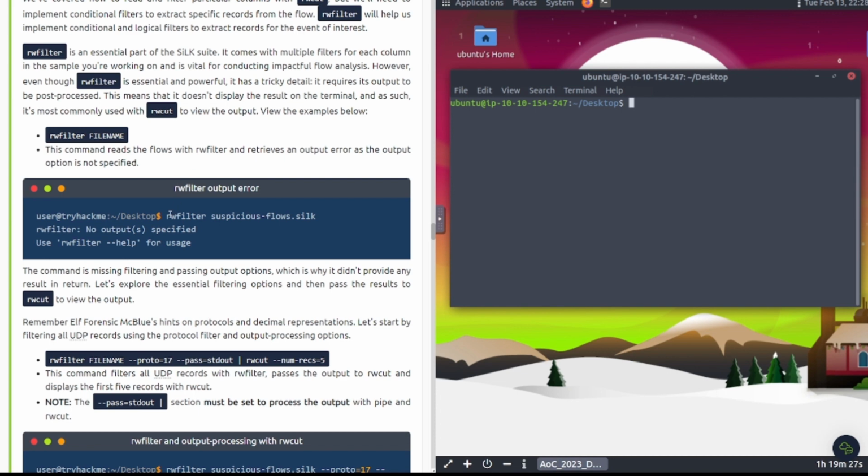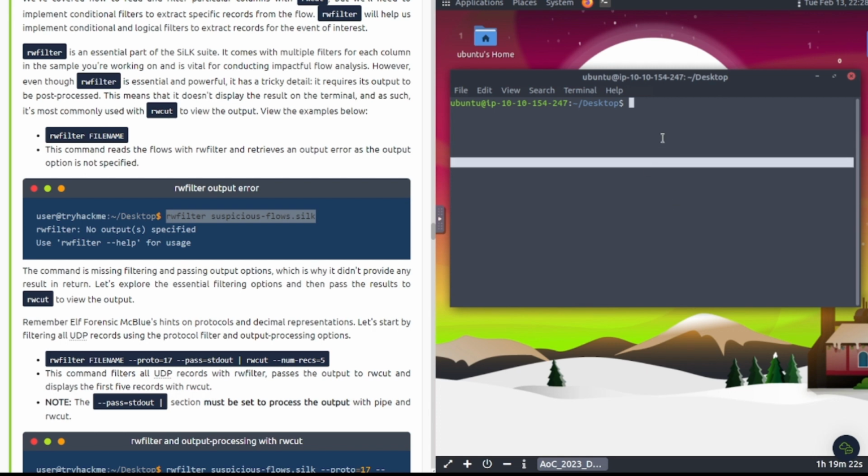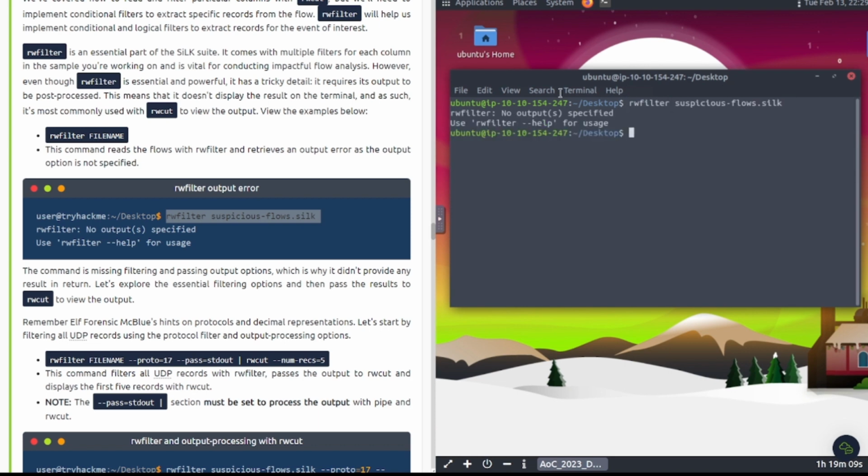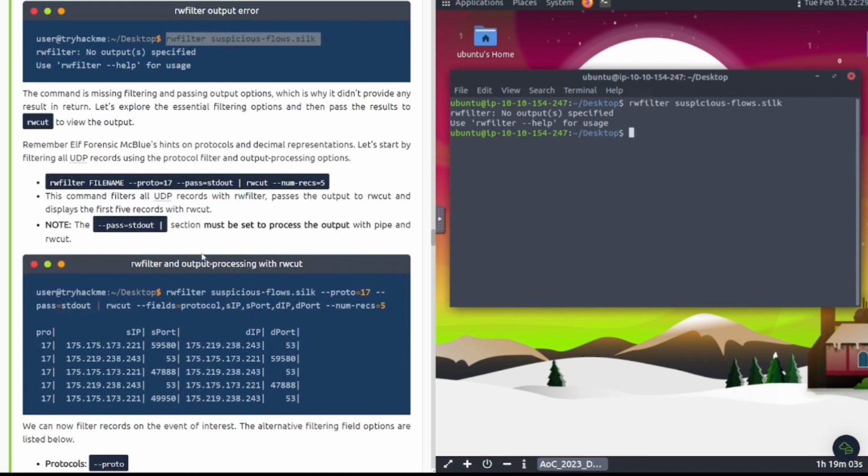So let's go ahead and try it out real quick. I'm going to copy and paste this over. And it did not copy again. Let's try this again. Yep, I got the same error. And it says you can use --help for more information about how to use this. The command is missing filtering and output processing options, which is why it didn't provide any results in return. So let's skip through some of this here.